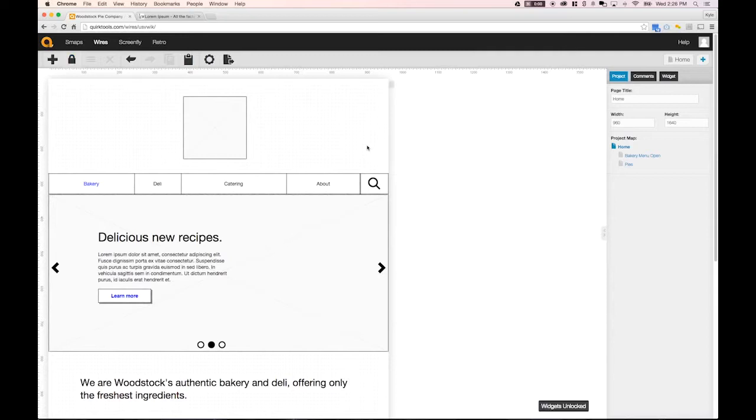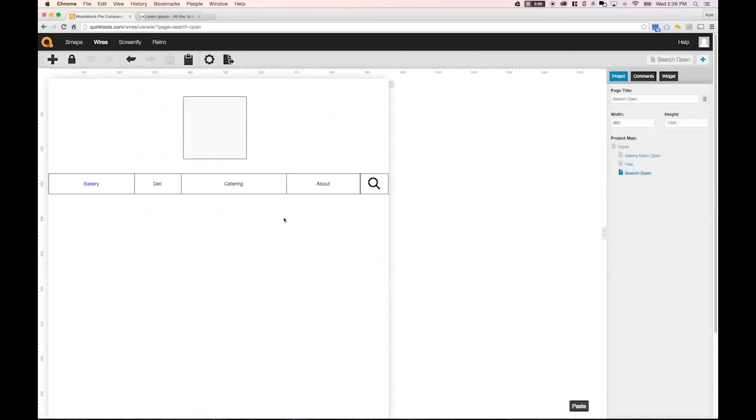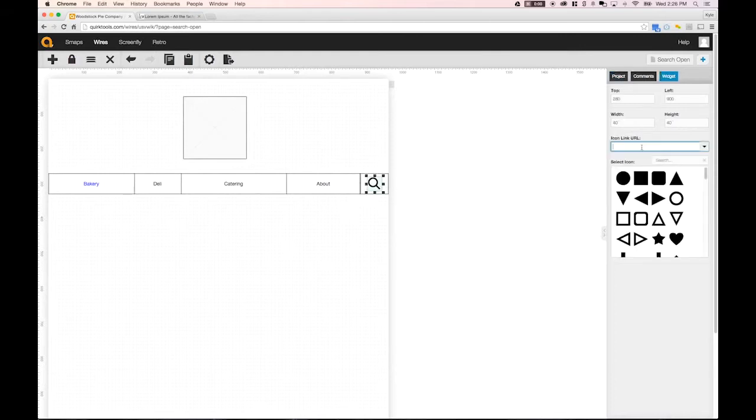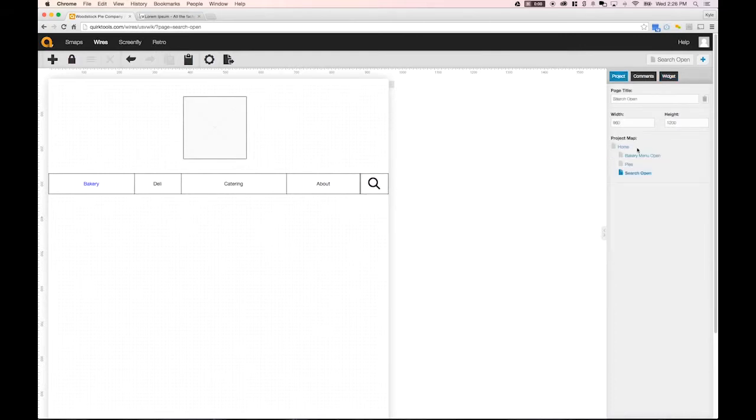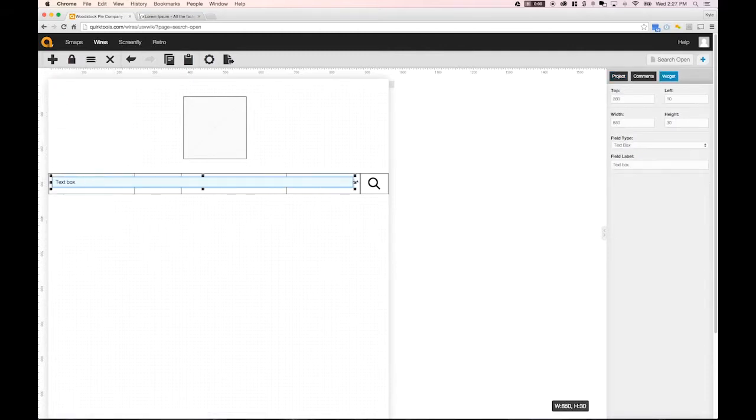Another interaction that I think it's important to show in this case is what happens when you click on that search icon. Search is going to be an important thing for people to utilize on the site. So again, just like we did with the Bakery Menu Open page, we'll create a page called Search Open. We'll paste our header content here. First, we're going to add a text box, which you can add using the Forms widget. So you see, basically add a text box here.